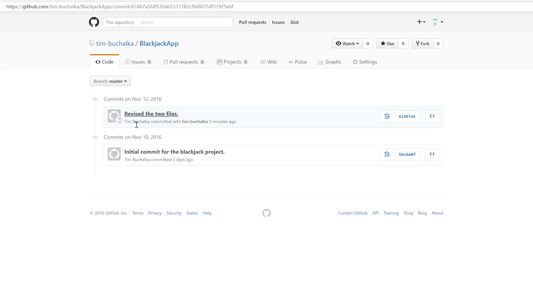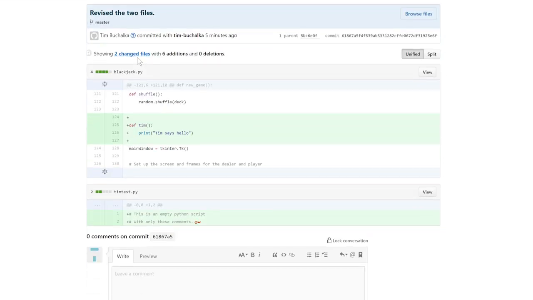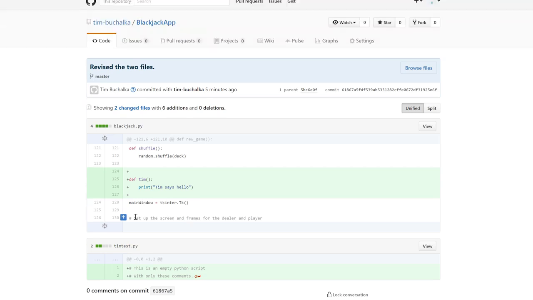And I can click on revise the 2 files. It's a pretty handy feature of GitHub. And you can see straight away, it actually shows us the changes. So in the blackjack.py script, it's showing it in green to signify these are the changes that were made to that particular file in this commit. And down the bottom, it's showing us timtest.py, which was a brand new file, which was also committed. That's pretty cool.